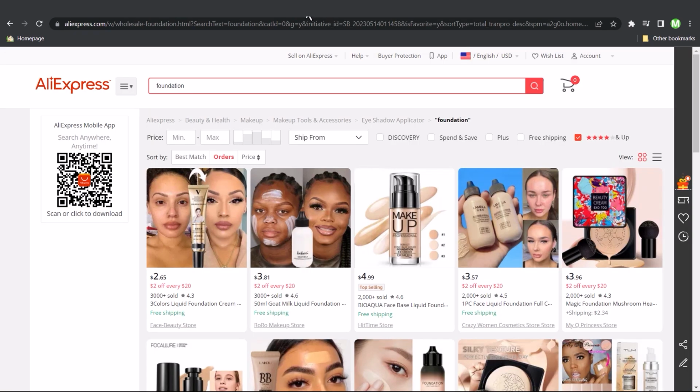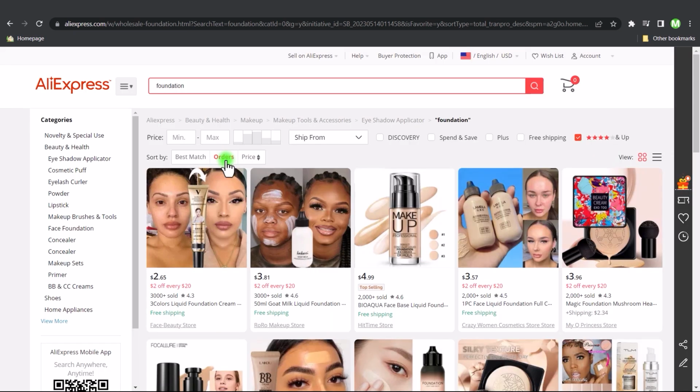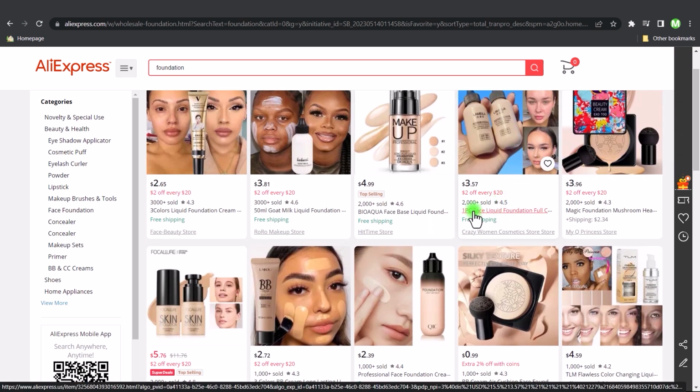So first we're going to go to AliExpress and just put in the search bar foundation, and then just click on orders because you want to see the most frequently bought ones. And then just make sure that you check this box off because you want the ones that are rated 4 stars and up. And right off the bat, if I scroll down a little bit, this one here has been sold more than 2,000 times. It has a 4.5 star rating and it has free shipping.